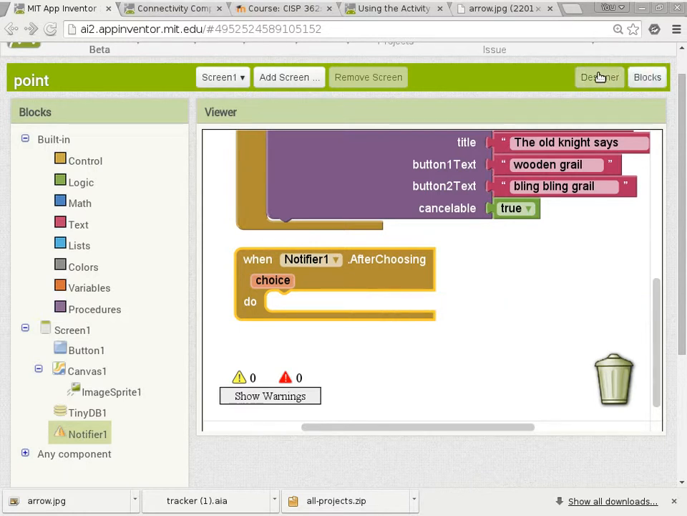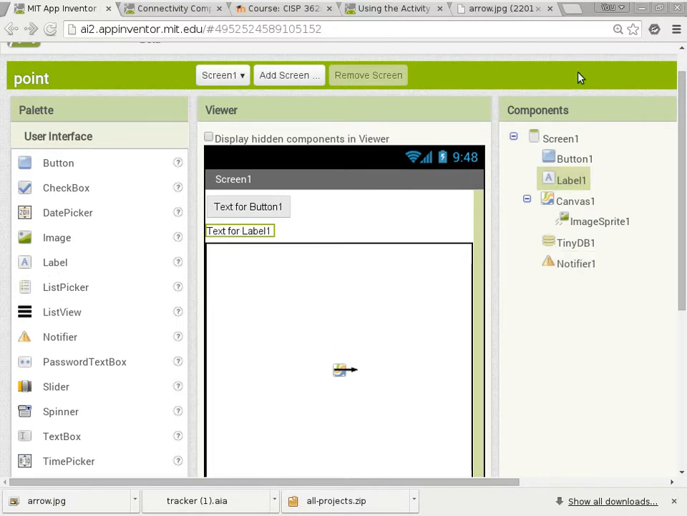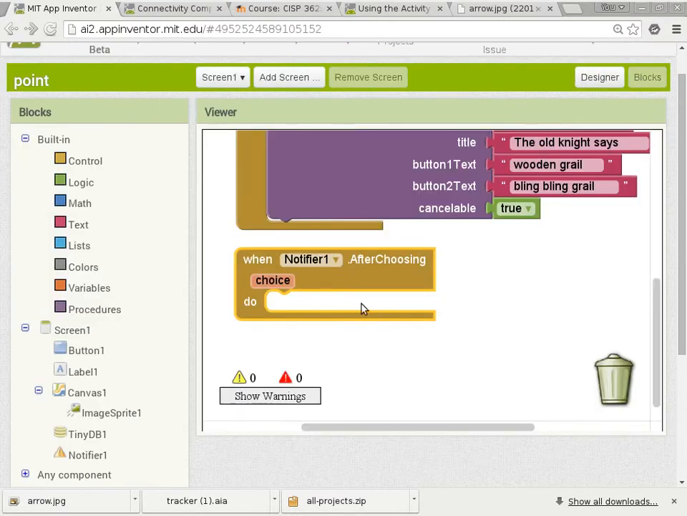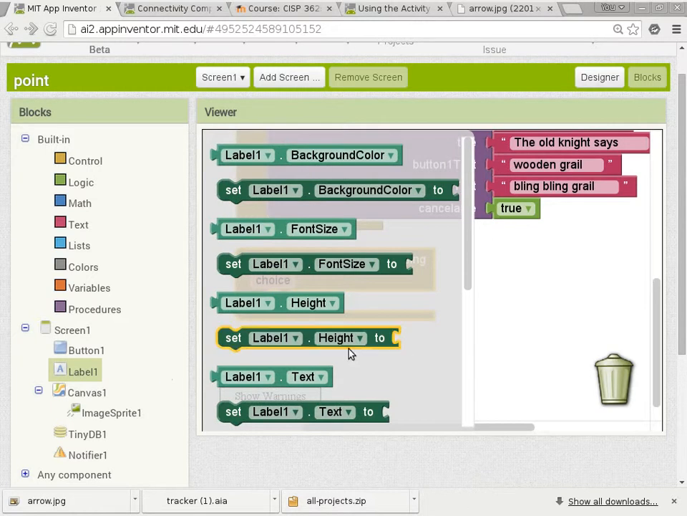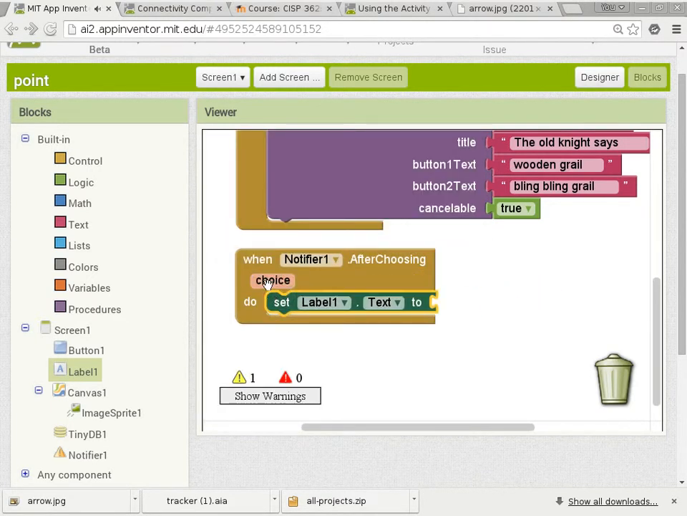So we go back to the designer and go to label, and we just put a label under the button so that we can see what the text of the choice is that the user has chosen. So we go to blocks, and all we will do here is go to Label1 and then set the text of Label1 to whatever choice is, like so.